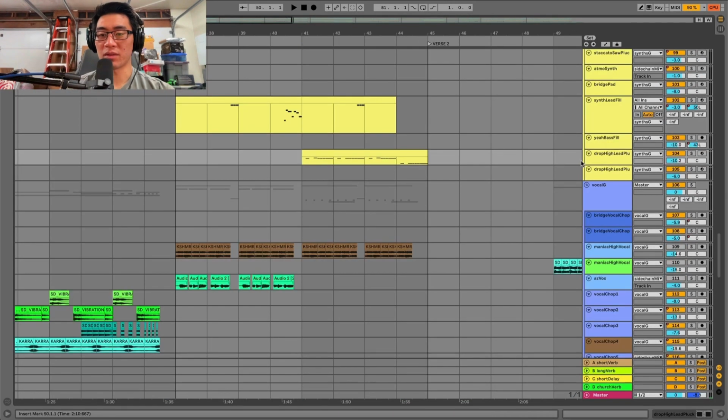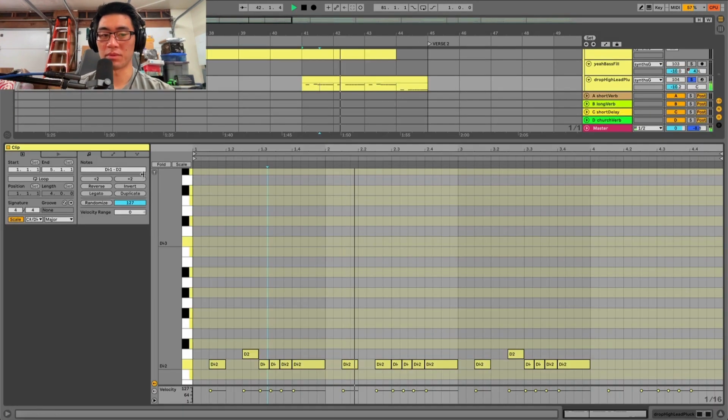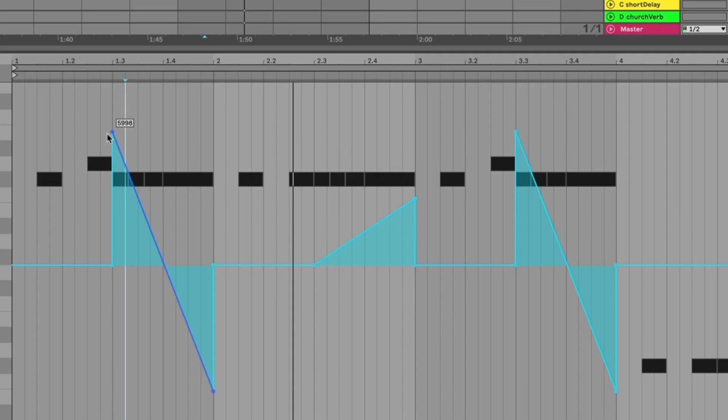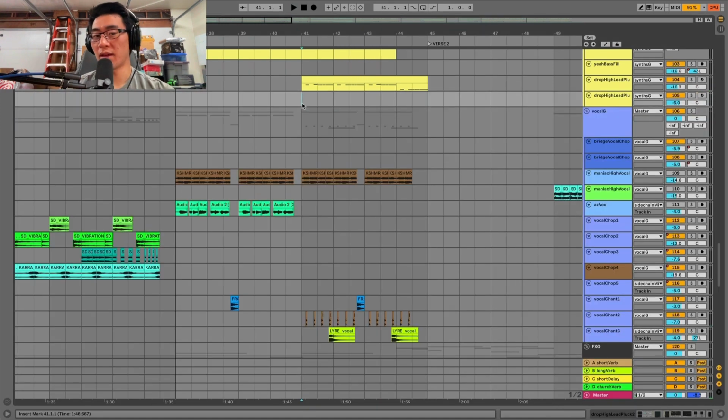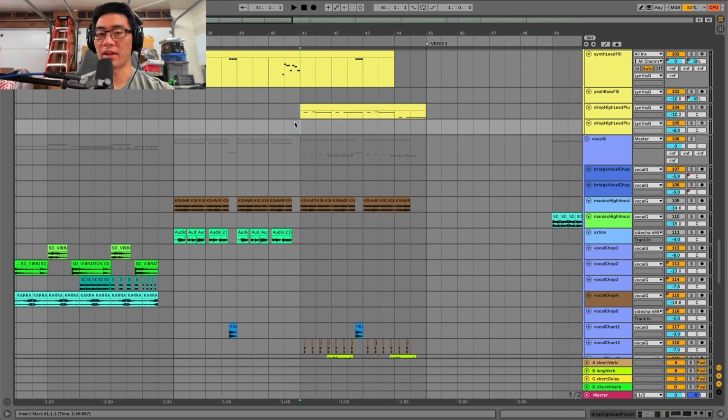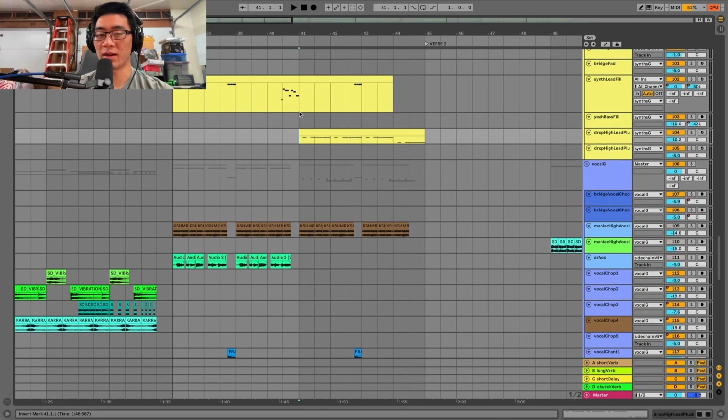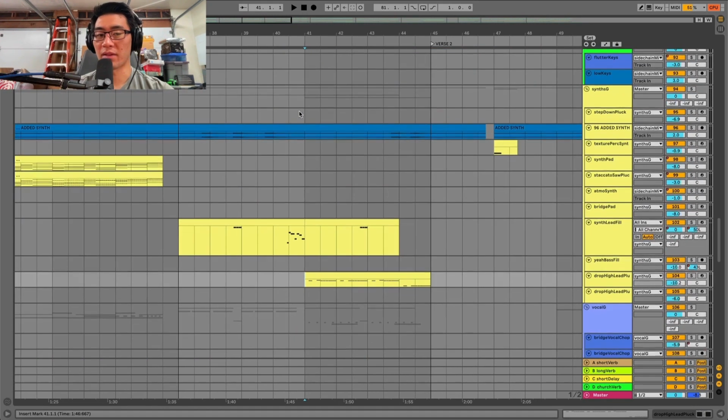Then we have this nice, cool, high pluck lead, which I believe we're manually pitch bending. Yeah, so it starts off here and then goes down and goes up again. And that's cool because it sticks out. It's subtle mixing wise, so rather than being in the way of everything else that's going on, it's just sitting in the back, adds some more character.